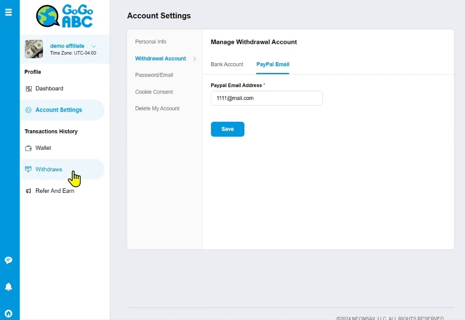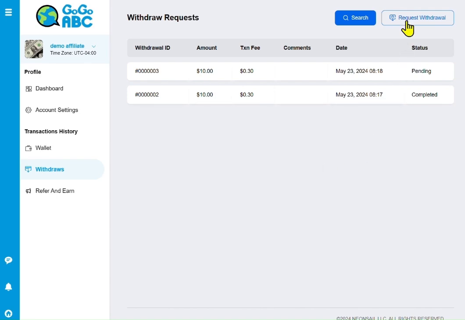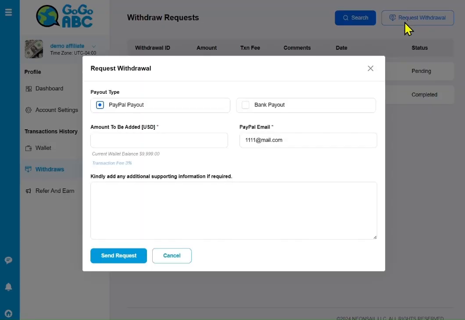After setting up your withdrawal account information, go to the Withdraws page in the menu, click Request Withdrawal, select your withdrawal method and amount, then submit the request. We will process your withdrawal request within 2 business days.